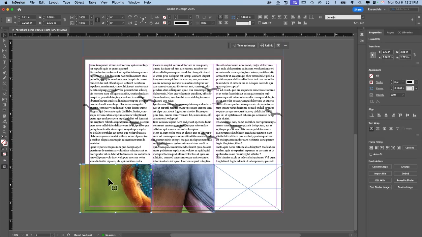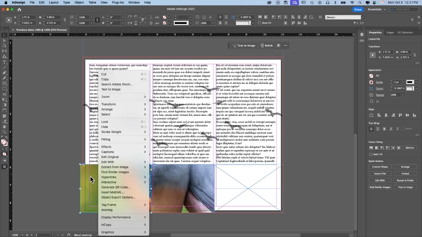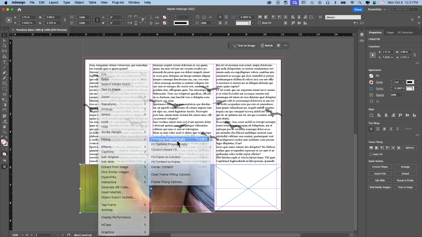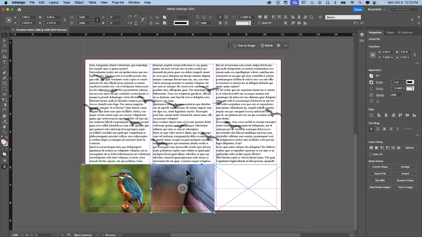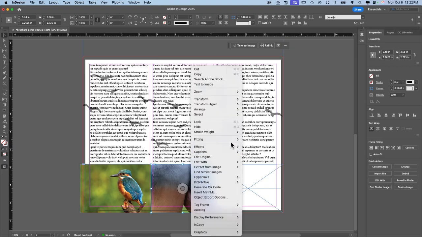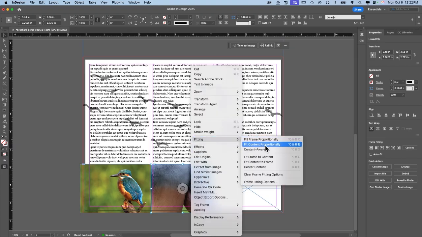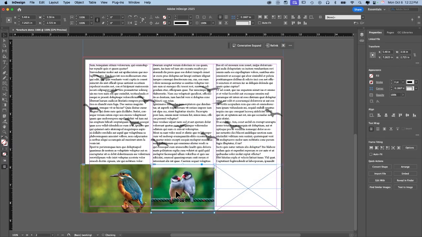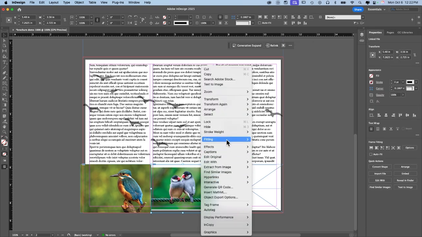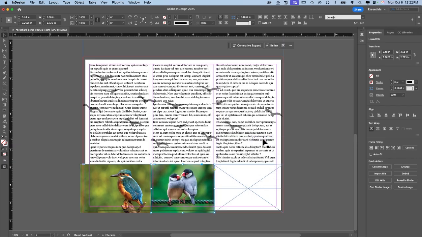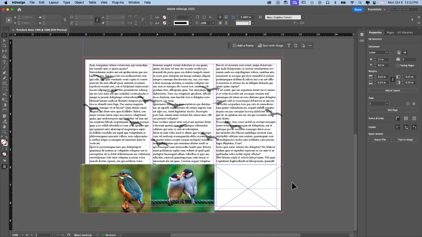So again, in these bird pictures, I want them to fit as well. So I control click on any of them, and under Fitting, Fill Frame Proportionally. This one, I'll control click and then Fitting and choose Fit Content Proportionally. There we go, our nice little birdies there. That doesn't quite look right. I'm going to press Control click again and Fitting and say Fill Frame Proportionally. There we go. Now they match.